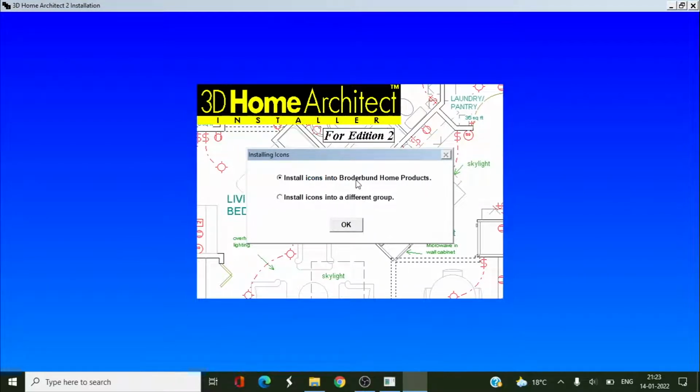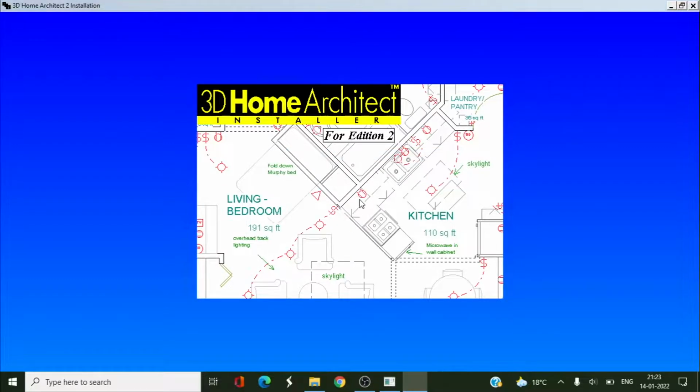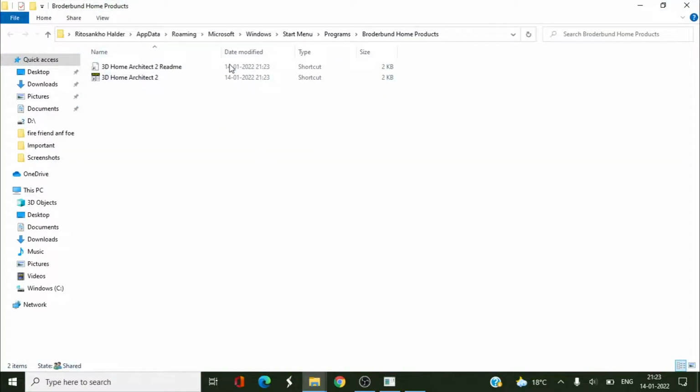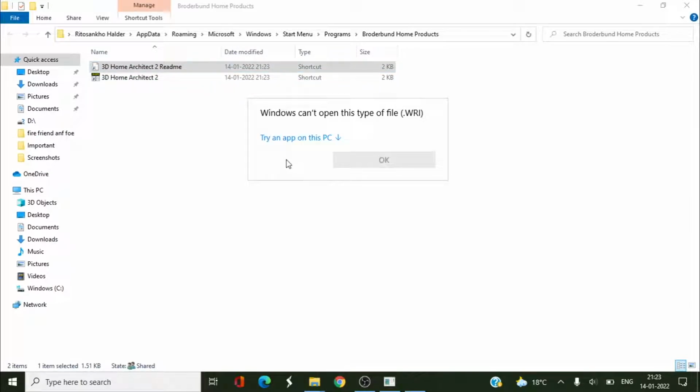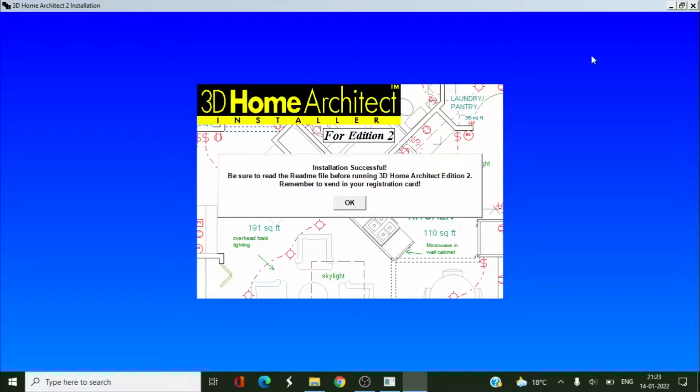Install icons to Broadband Home Products, or install icons to a different group. Okay, let's keep this group for installing icons. And here, what's the readme file? A .WRI file. Windows cannot open it. Okay, installation successful. Be sure to read the readme file before running 3D Home Architect Edition 2. Remember to send in your registration card.